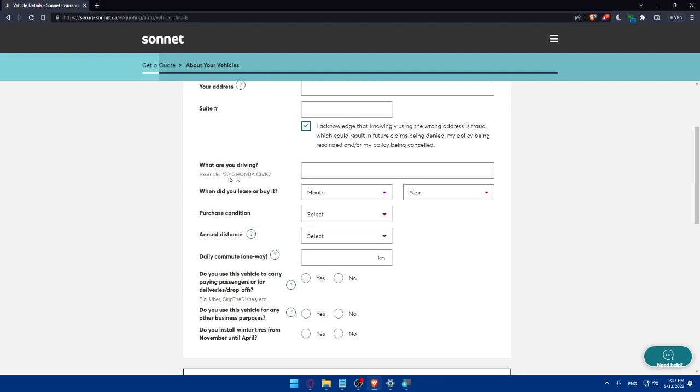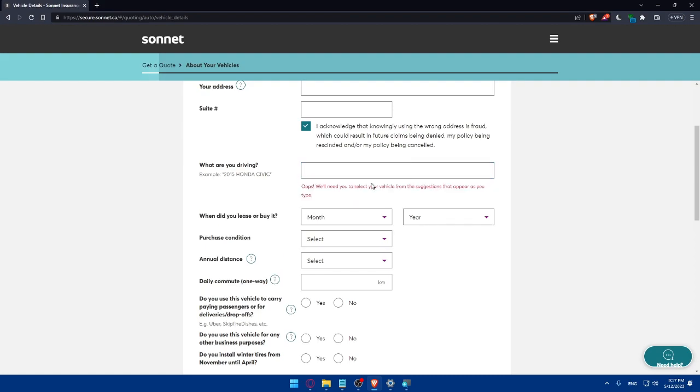And of course here, what are you driving? So here you will have to put your car name and of course which year it was made, etc. And here, when did you lease or buy it? So here, just enter when you bought the car. Here you will have to enter the purchase condition. Is it new? Is it used?